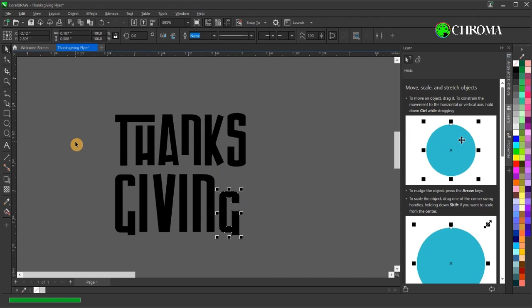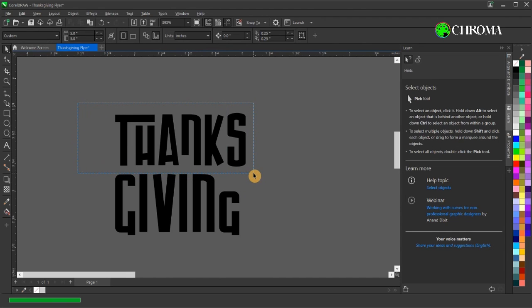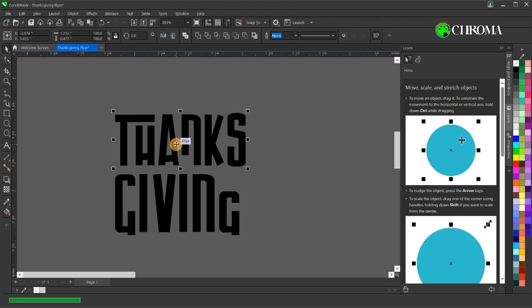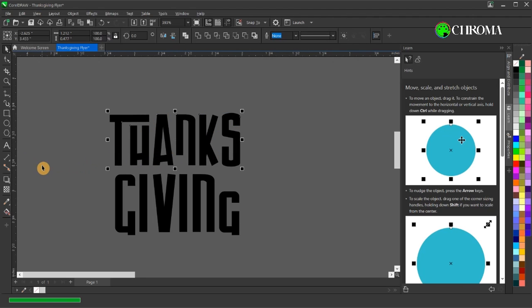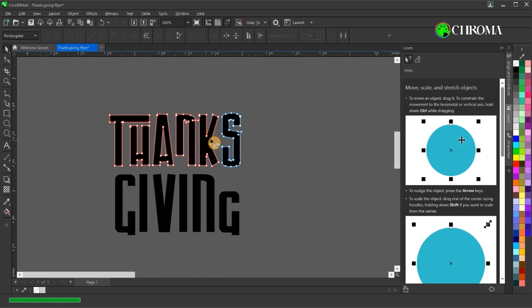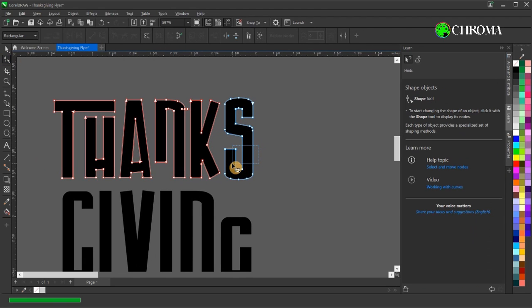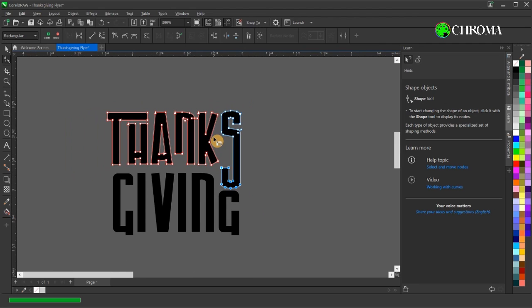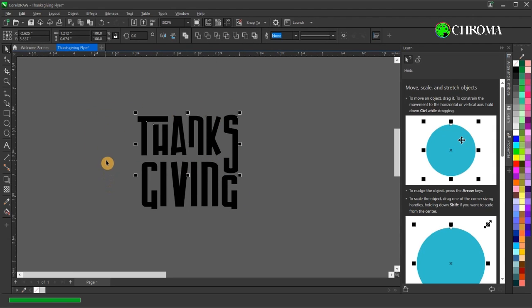Okay, let me adjust this a little bit. Okay, I think that's good. Now I want to bring my S shape down here, so I'm going to select all the anchor points, drag it down here, good, until I have it very close to this G here.